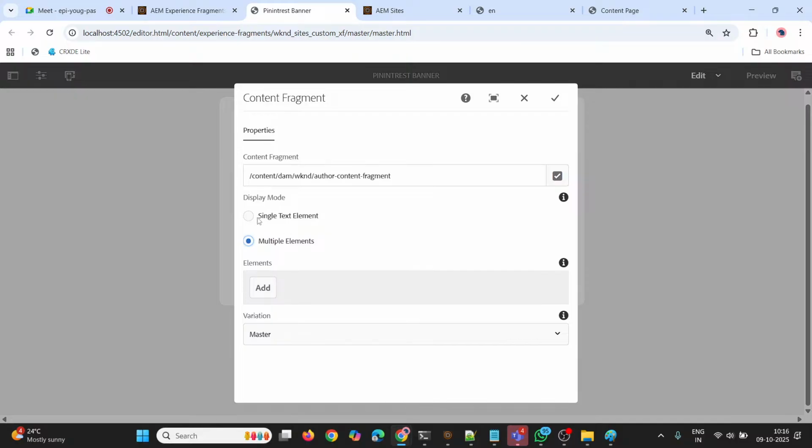Maybe if I want to render only a few items, at that time in the elements I can order those few items. So I can select what items I want to specify. Suppose if it is a single item, you can just check this radio button, and then it will have an option to select the single item.